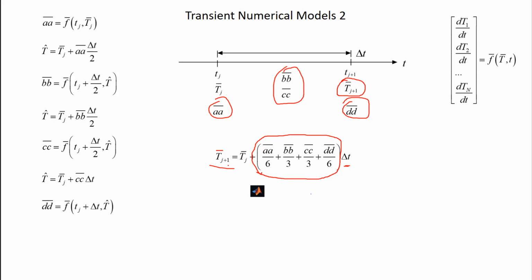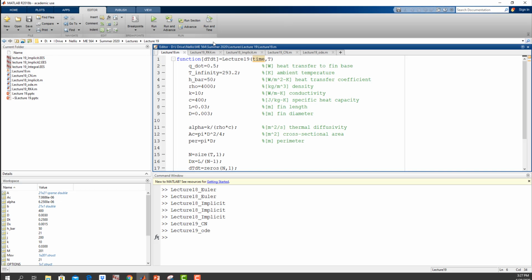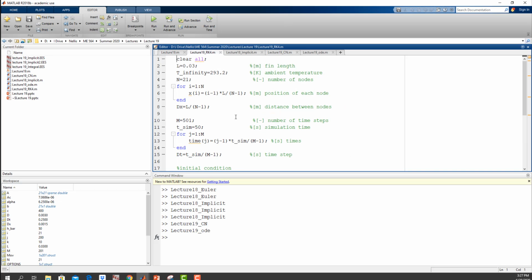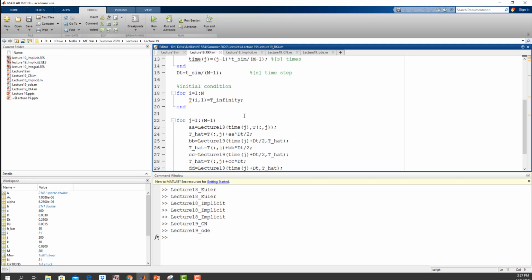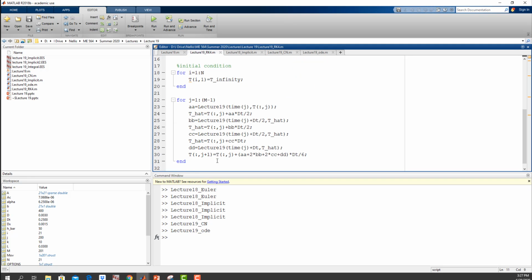And this is extremely accurate, right? This is fourth order accurate. It's still explicit, so no more stable than Euler's technique was, but very, very accurate. So to see how we did this in MATLAB, this is my RK4 technique. 21 nodes. I'm going to take 500 time steps. I'm simulating 50 seconds. And then this is all there is to taking each step, right?